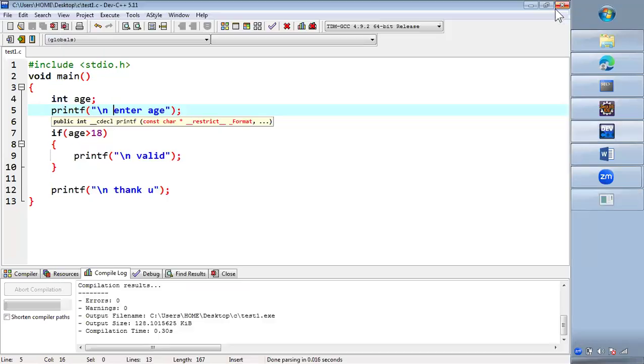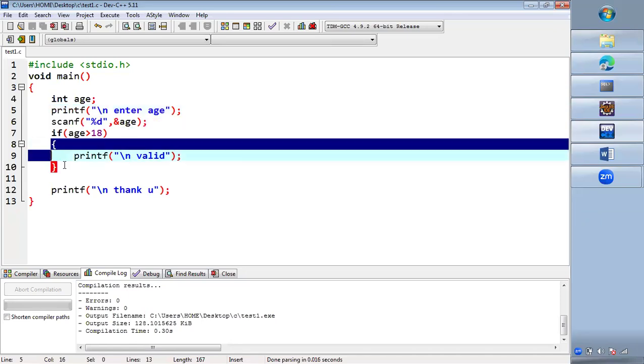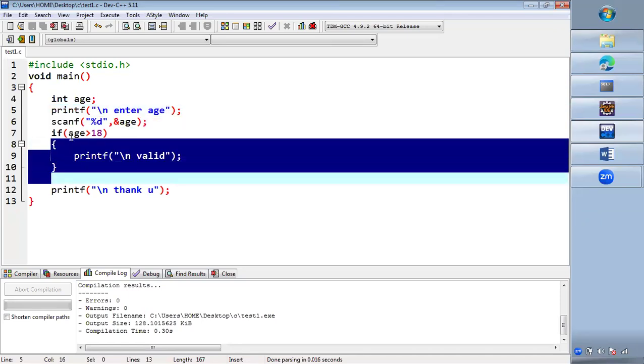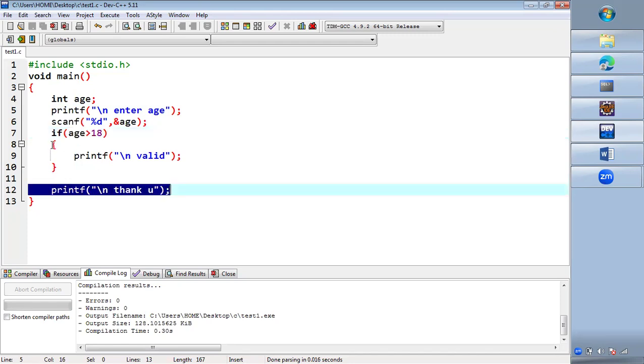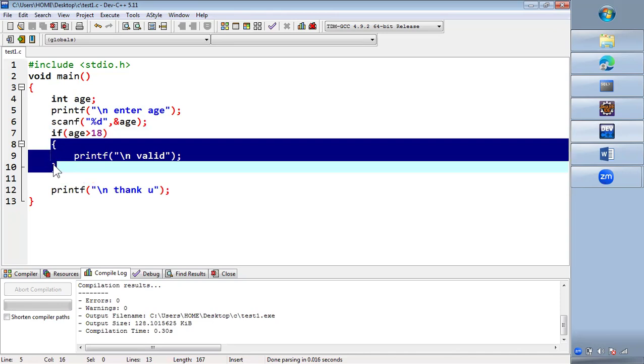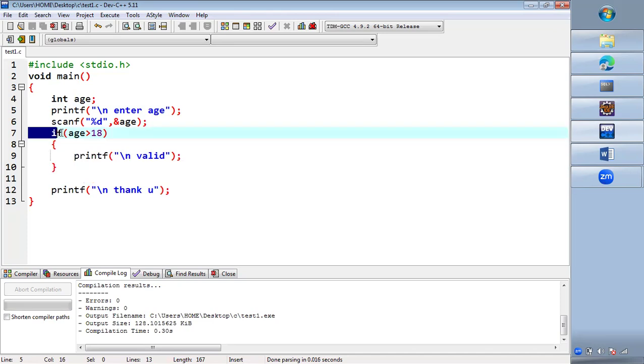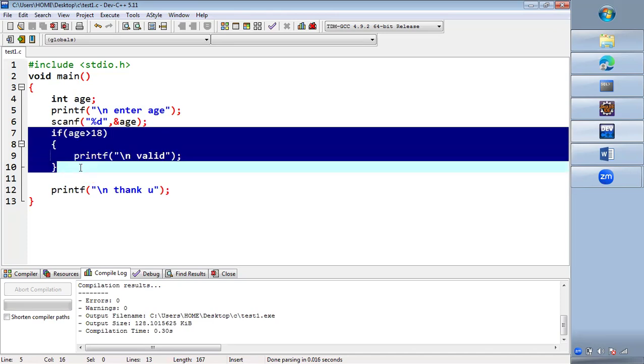So if the condition is satisfying or true, then only it is printing or executing the if block. If it is not true, then it is just printing thank you by skipping this if block. It is not executing if block if the condition is false. So this way you can have conditions in your C program using if statement.